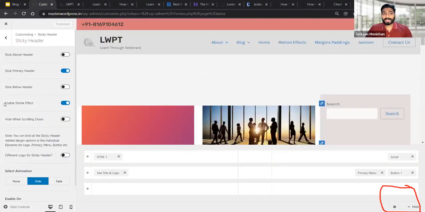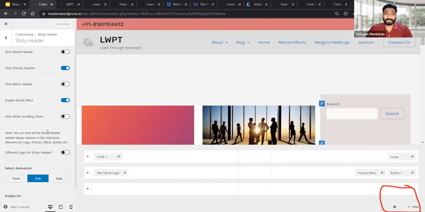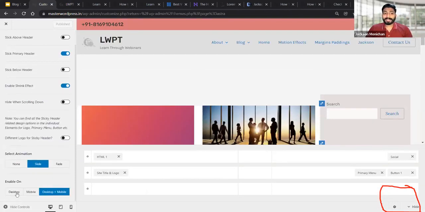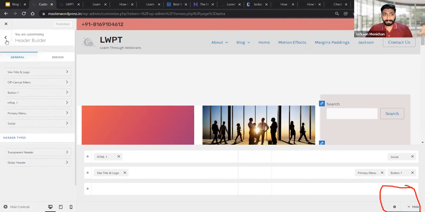There are other options as well, like enable shrink effect and whatnot. You can enable it differently for desktop, mobile, or both devices. You can also choose the animation. How do you want the sticky header to be animated, whether you want it to slide down or fade? So choose this option while trying it out.